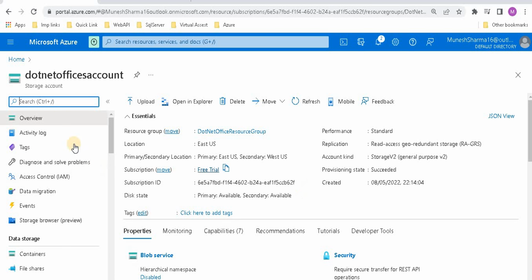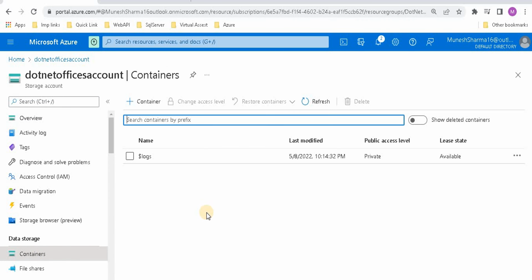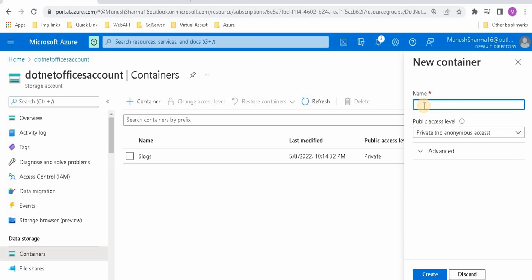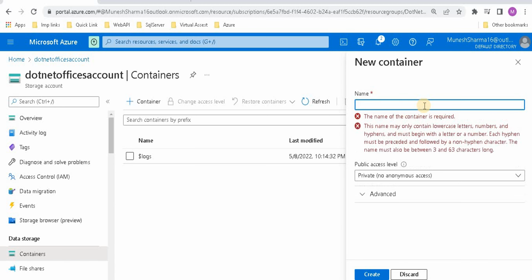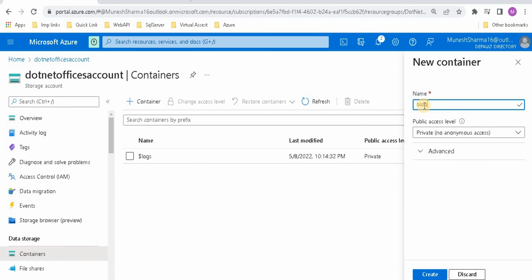If you want to create a container, here you can see there is a tab called container. Once you click on this container, you see the default log file which we are having. So for uploading our blob file, we have to create a container. Now if you click on this container, you have to give your container name. Here I am giving blob, and all letters should be small. So blob, and I am saying container.